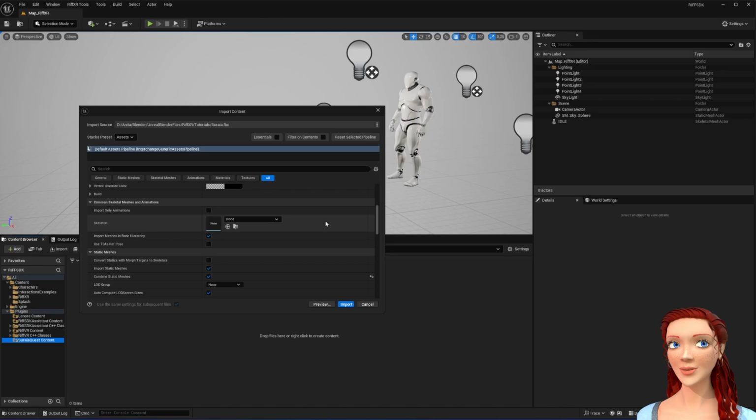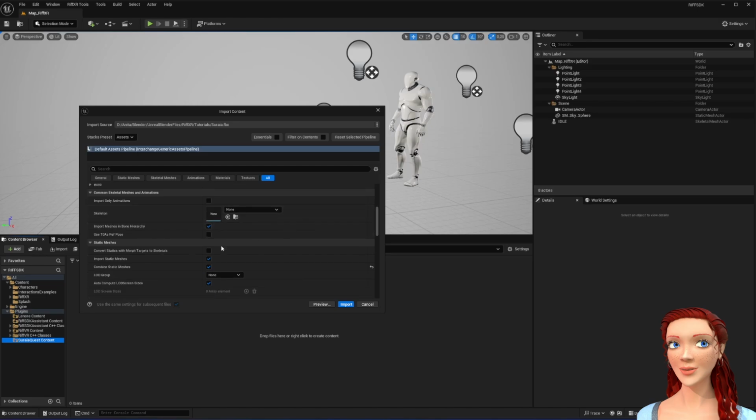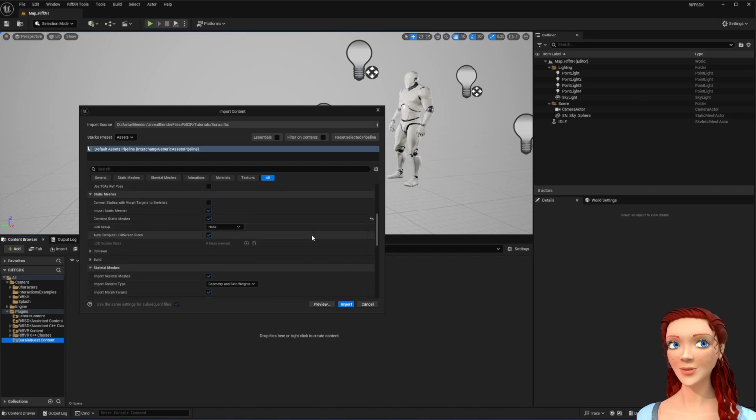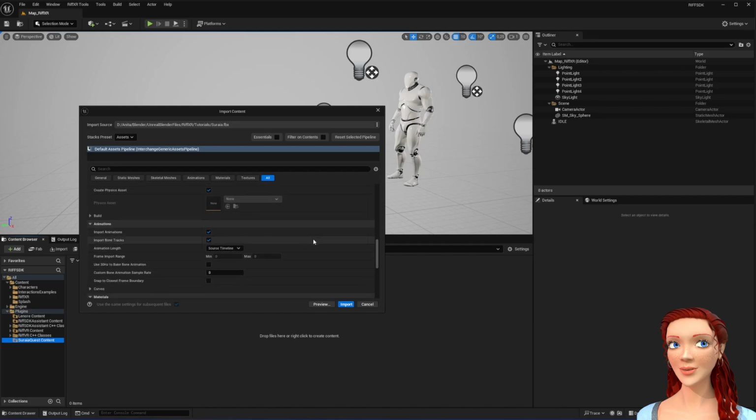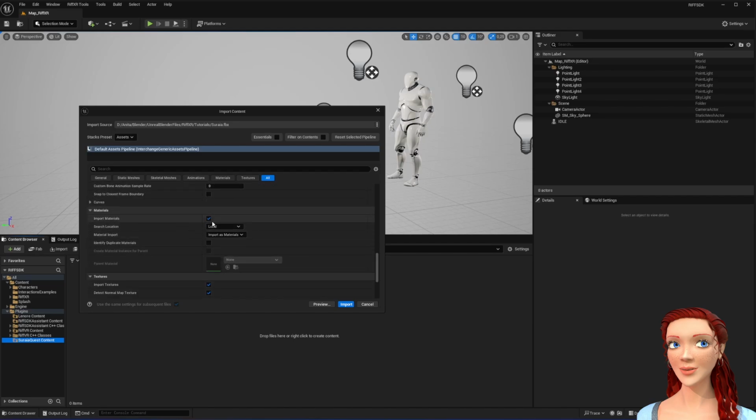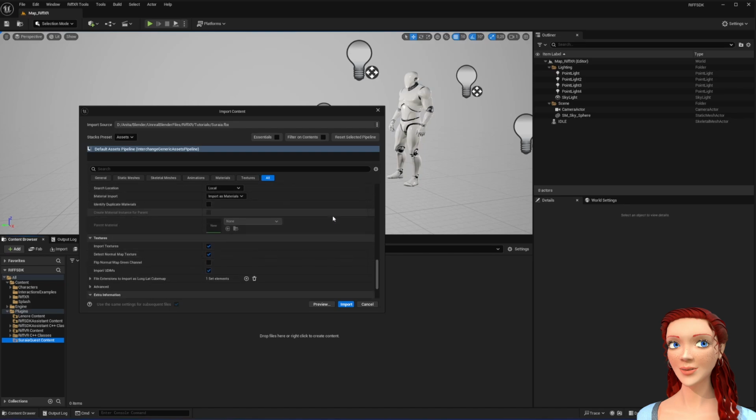Make sure the skeleton is set to none because we have made our own skeleton that we want to import here. Make sure that the combined static meshes is ticked to true because we basically want to have just one mesh for the Riff SDK. If you are using morph targets, which I am, make sure this is also set to true. We want to import materials and we want to import the textures.